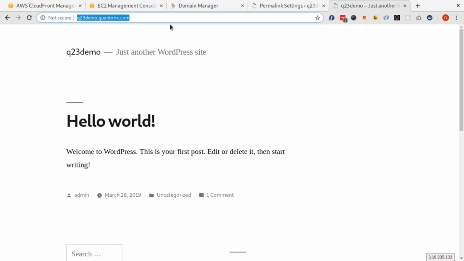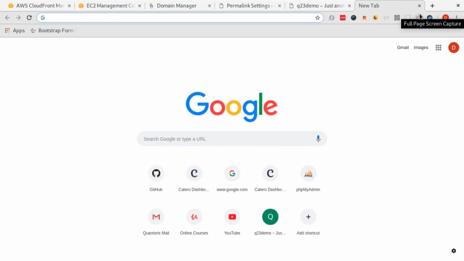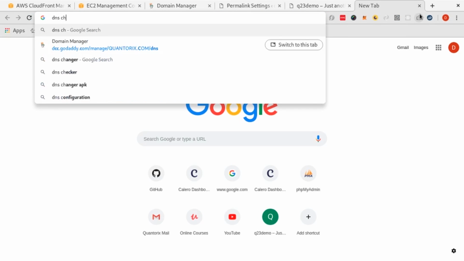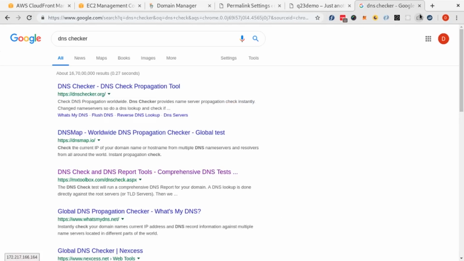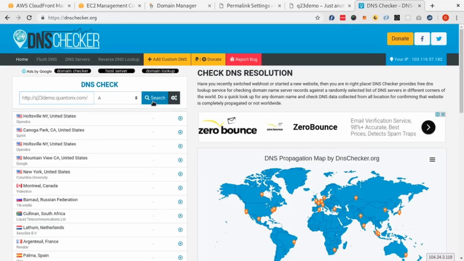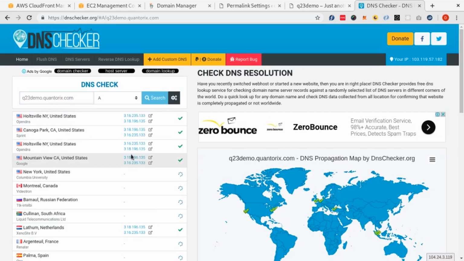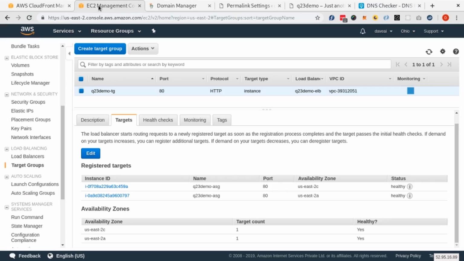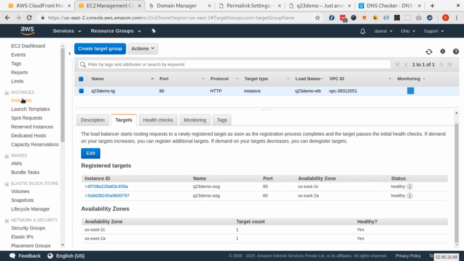So let's understand it properly. If you go to DNS checker here, and if you put this domain, you can see all these two IP addresses. These are actually our two target group or auto scaling group instances that are routed through a load balancer. Okay, and this is highly reliable. How it is reliable, I'll show you in the simulation part here.